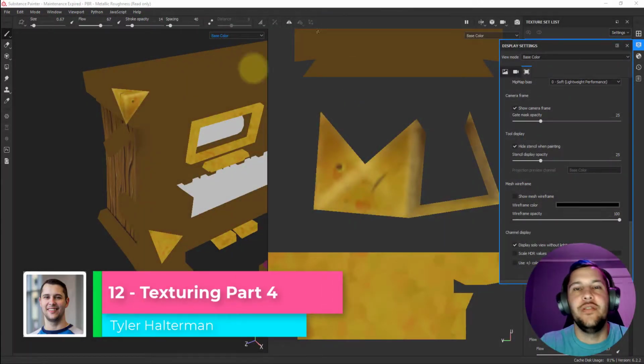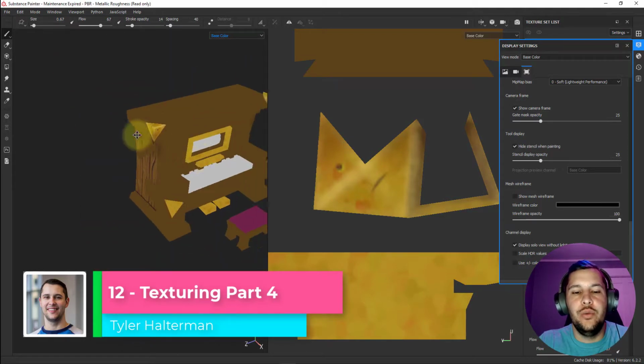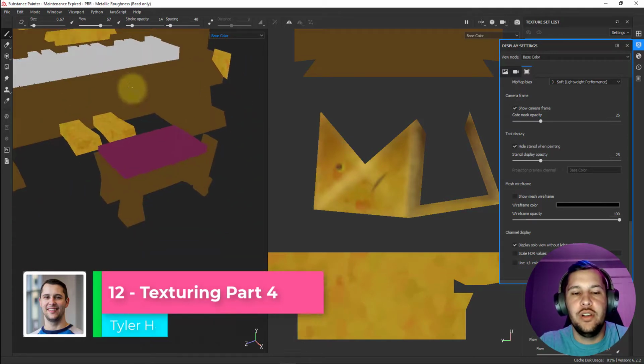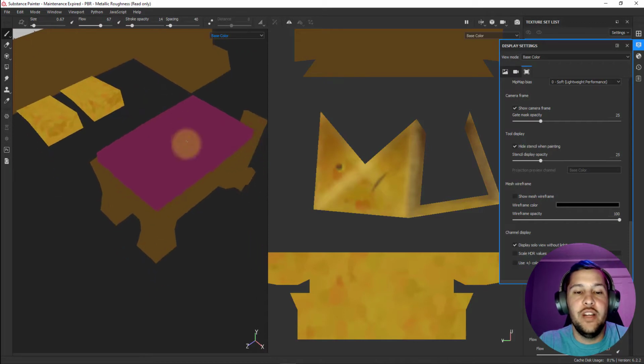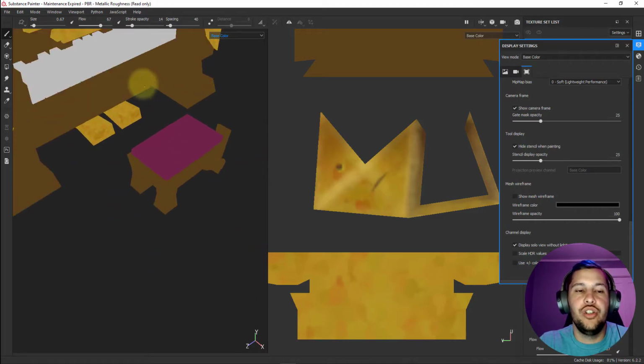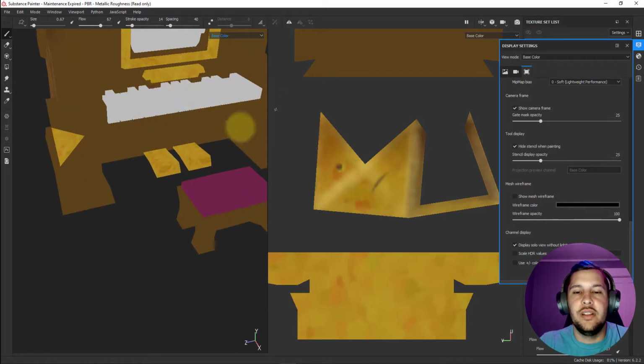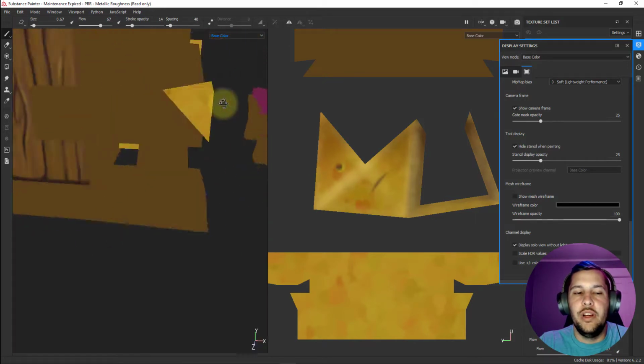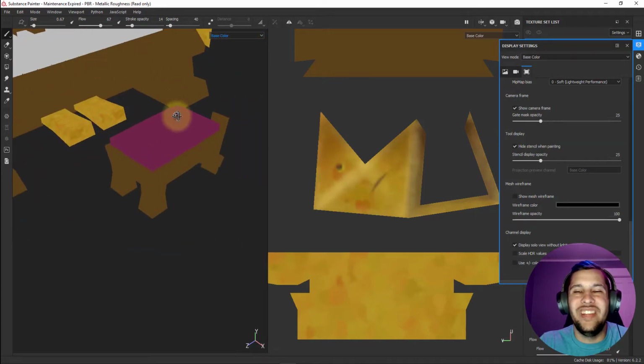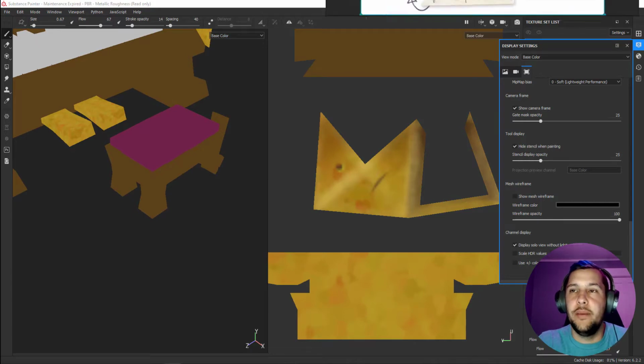In this last texturing video, we are going to finish off what we started. As far as materials, we're going to paint this cushion, and then we're going to do some of the keys, just to give you a little taste of each material that we had set out to create.